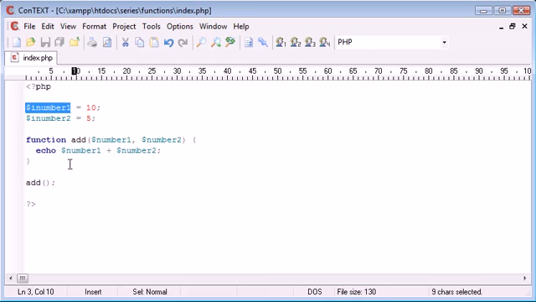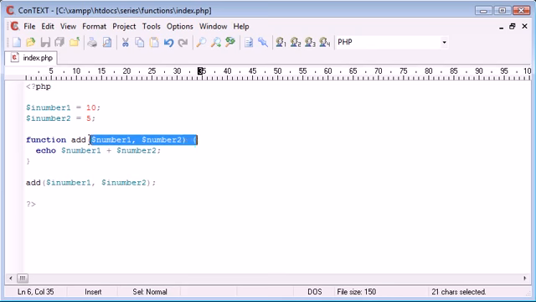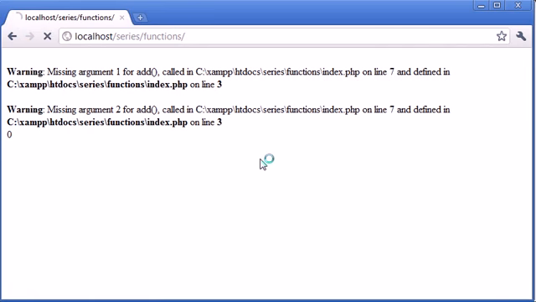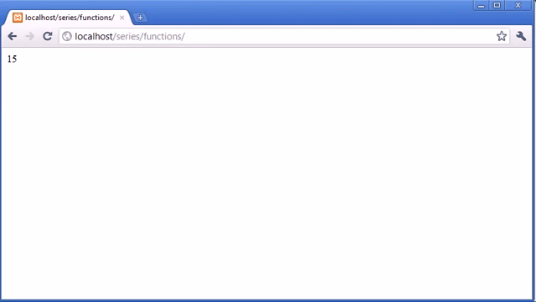iNumber1 will be passed through to number 1, and iNumber2 to number 2. iNumber1 and iNumber2 can be called absolutely anything. You could call them num1, n1, anything you wanted, but I'm just using these so we can keep an eye on it. So iNumber1 comma iNumber2. That's all the arguments that we need to pass. These two variables are going to be interpreted here, and then processed here, and we're just echoing out the result. So now let's refresh and see what we get. We get the result of 15.